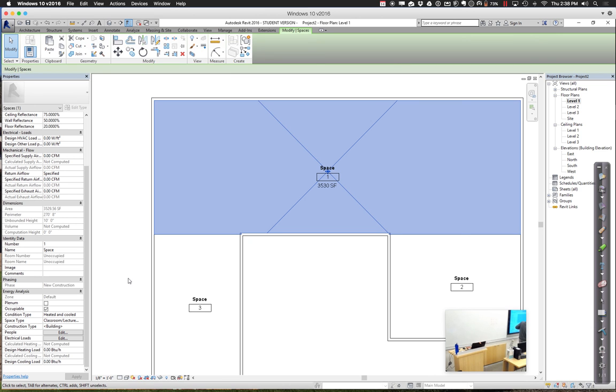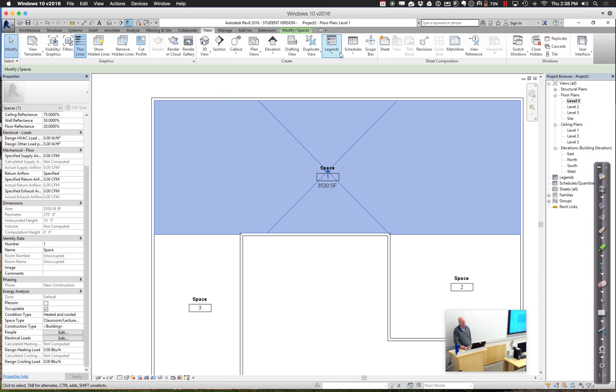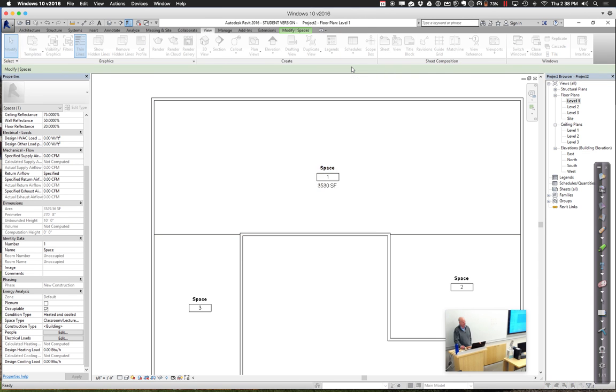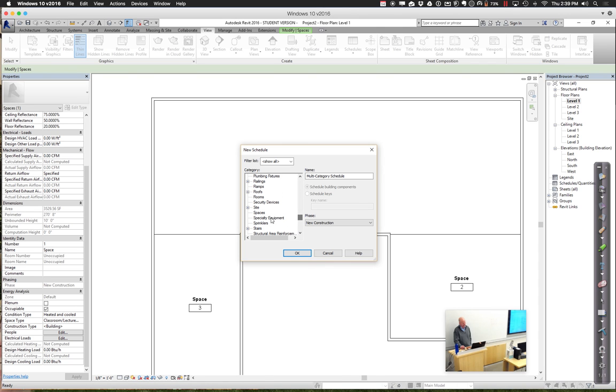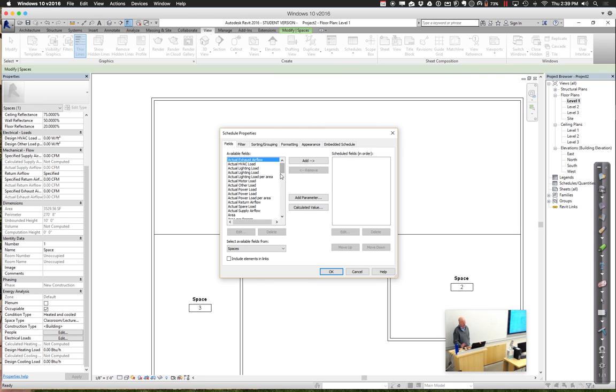Because in the same way we had a mass schedule, we can have a space schedule. And the space schedule can report all that same information. So if you want to get a schedule of this, you'll say View, Schedules, and we'll create a space schedule. Then what can we put in here? Okay, we have all these different fields that are associated with spaces. I'm going to get the name and the number, because those are always kind of good ones to get. How about the room or the space name? I'll put the space number.